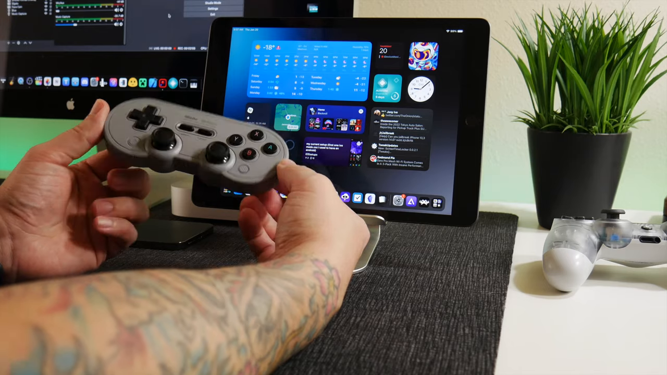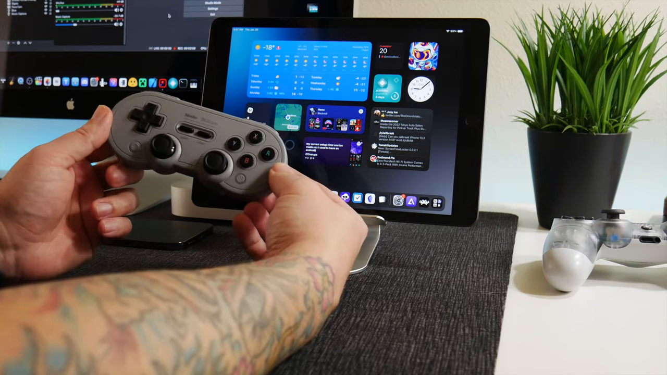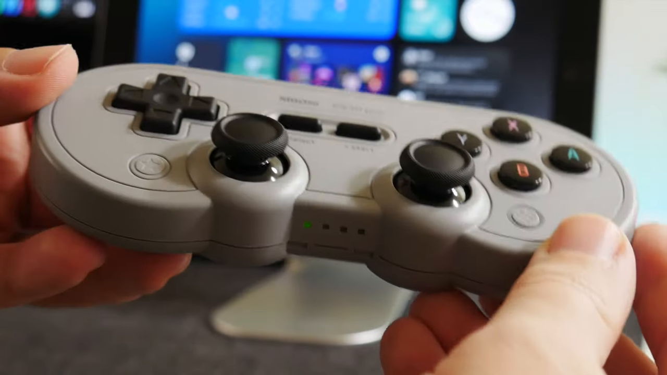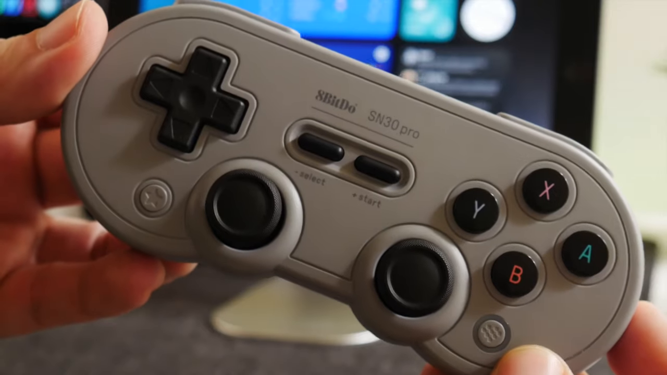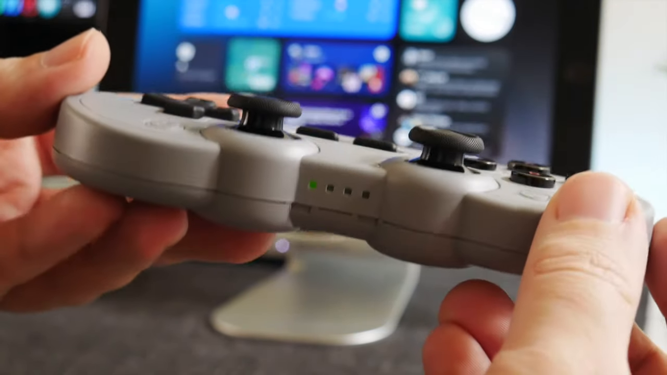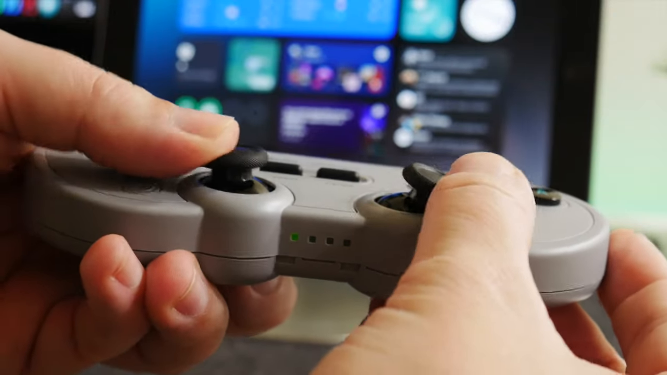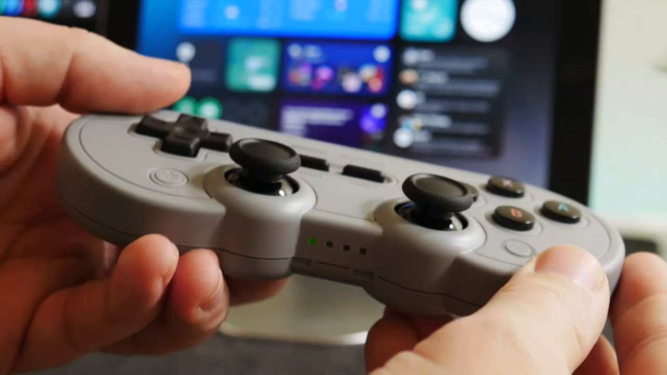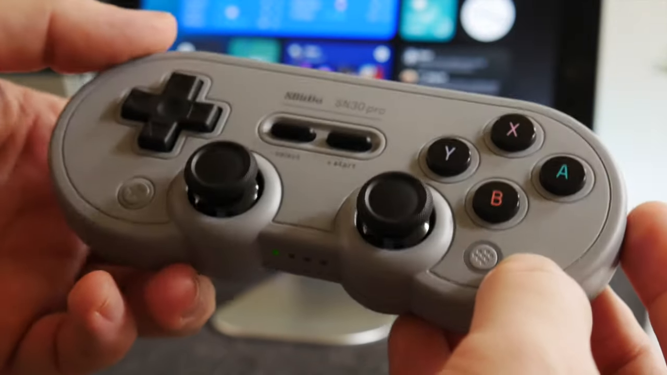Now, taking a look at the controller, the color that I went with is the Super Nintendo look. There are other color options. There's a regular Nintendo kind of color wave and a couple other color options. And this is just the one I went with. Super Nintendo, I think, was probably one of my favorite retro consoles, so I went with Super Nintendo. So we're just going to do a really quick run around of the controller.